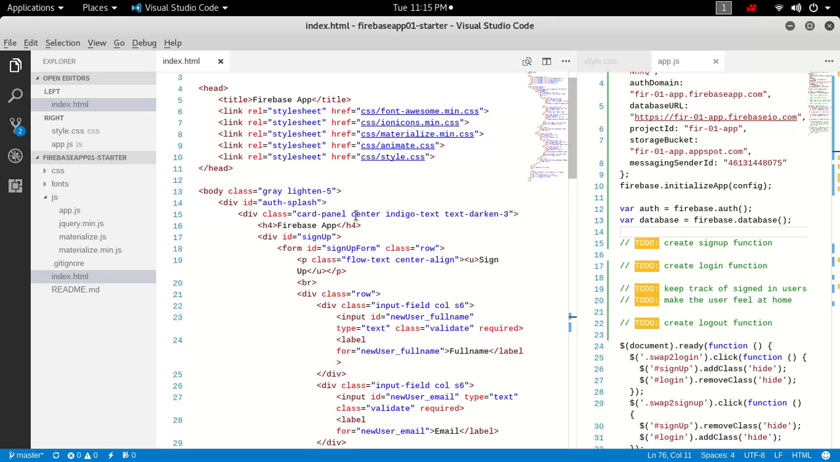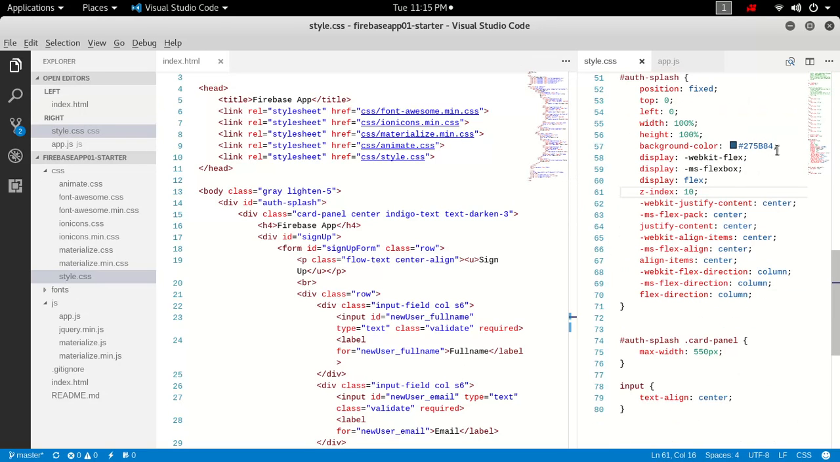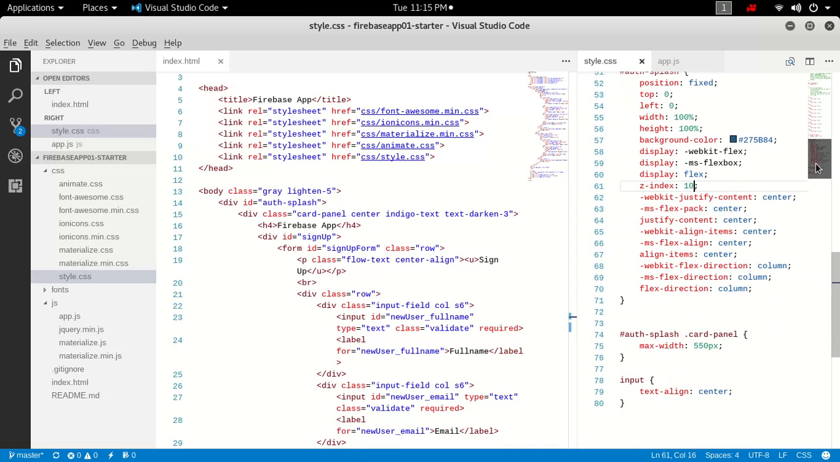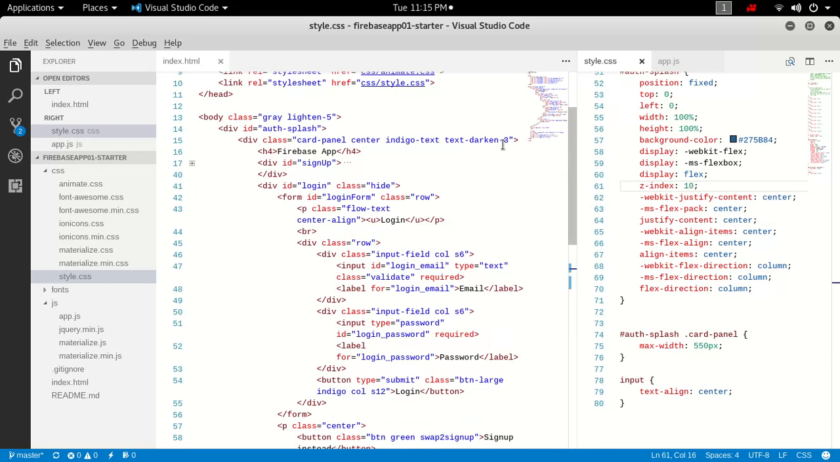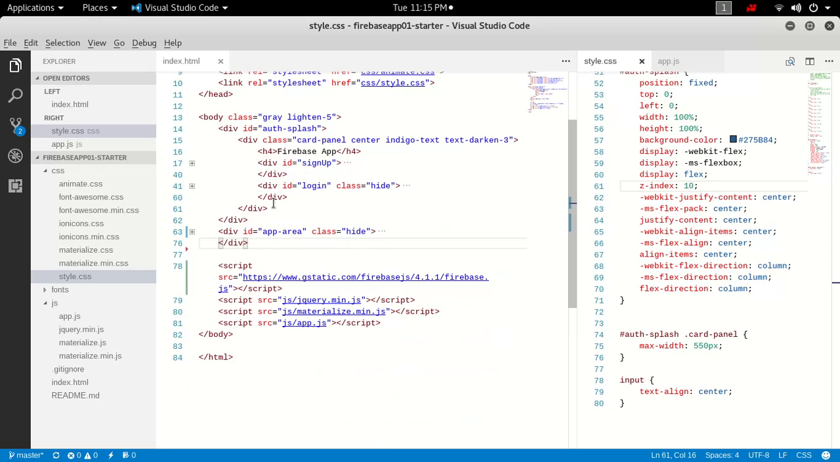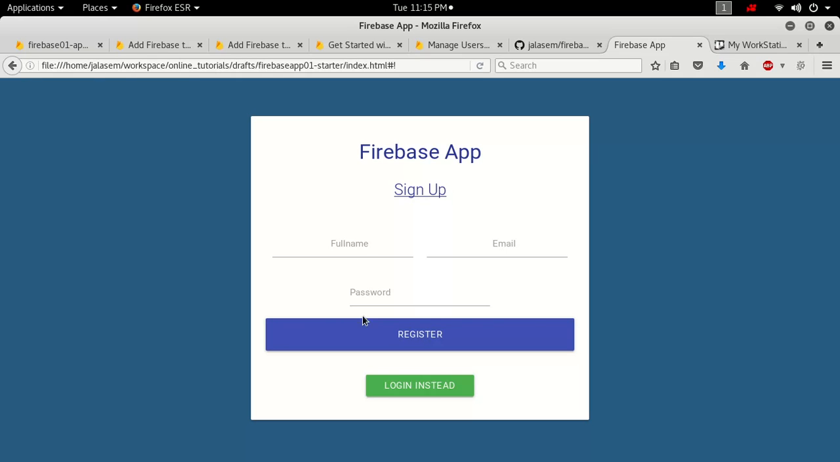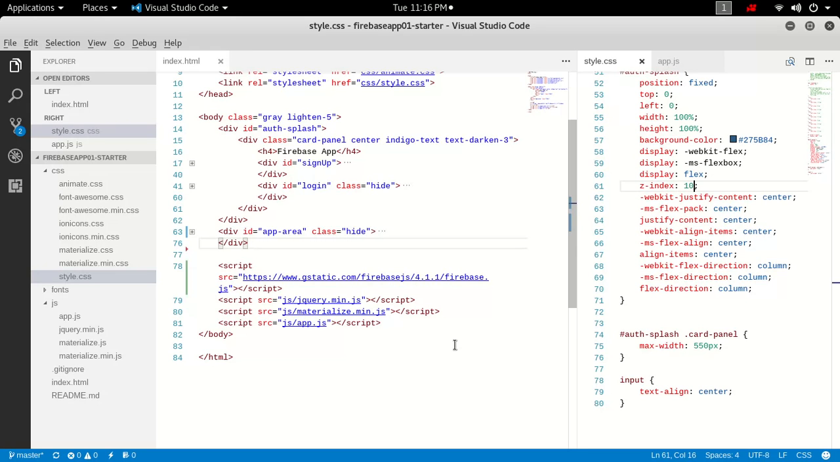Inside it I have some CSS that makes it look so awesome. I have my Firebase app, the sign up form, the sign up area, and also the login area. You can examine the code here. It's very straightforward. I'm using Materialize CSS as a framework for this app. It makes it very easy, and it's very nice in terms of the look and feel. It's actually my favorite.